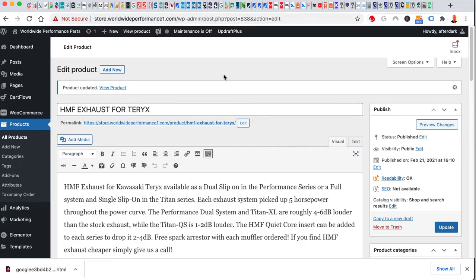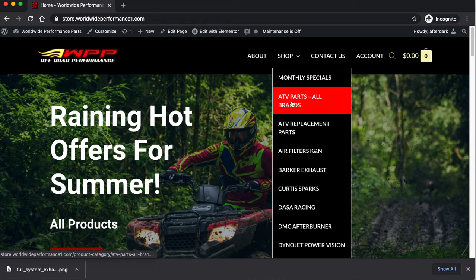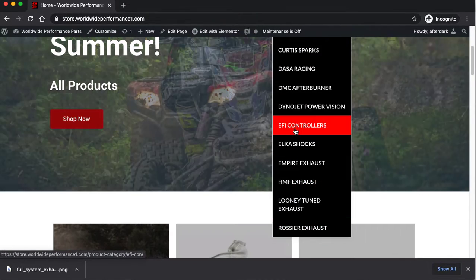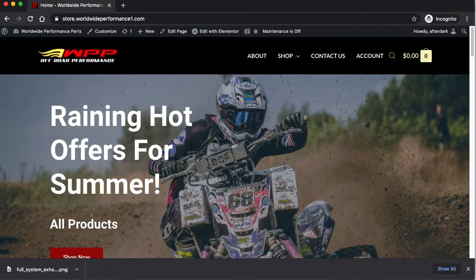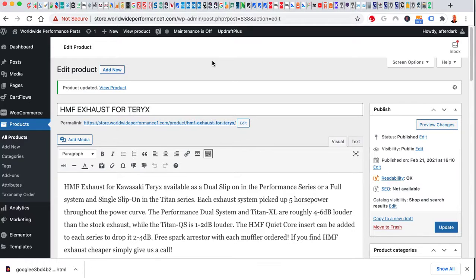If I wanted to add another category, I mean, you have all these categories on here, ATV parts, filters, stuff like that. You can add new categories if you wanted to. So if you had a new one, or if you wanted to disable one, like you can also disable them as well. So real simple to do. Let me see, what else should I cover here for you?